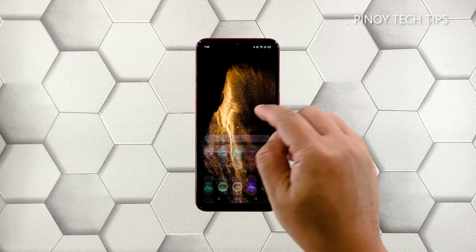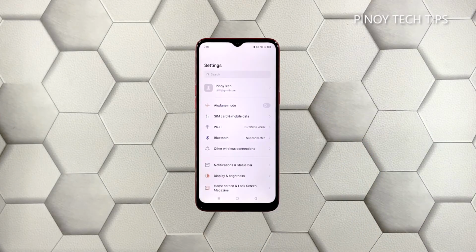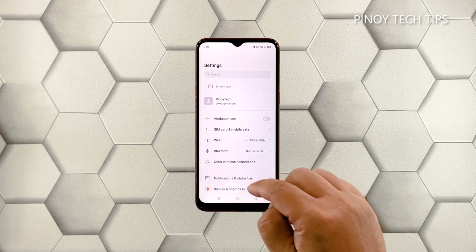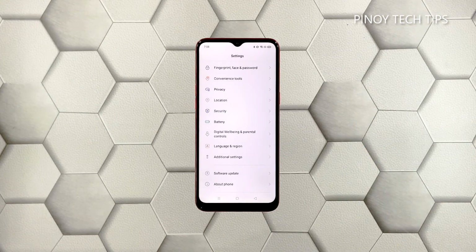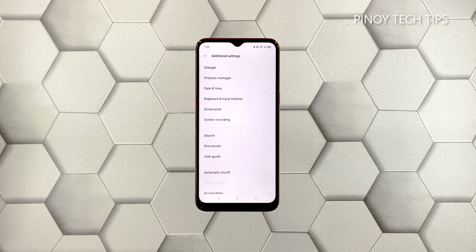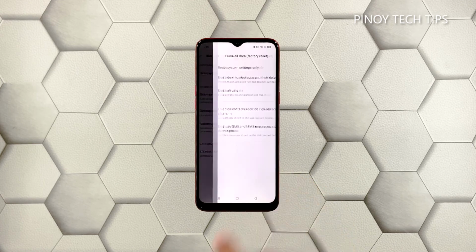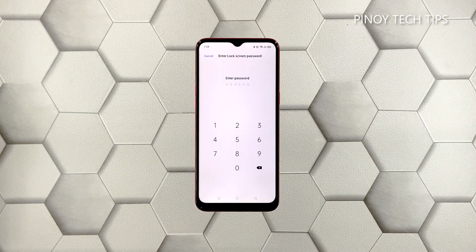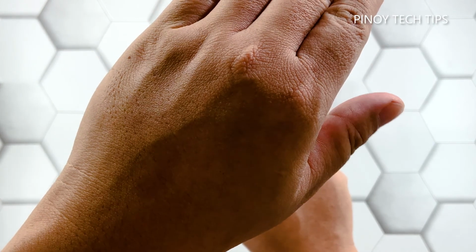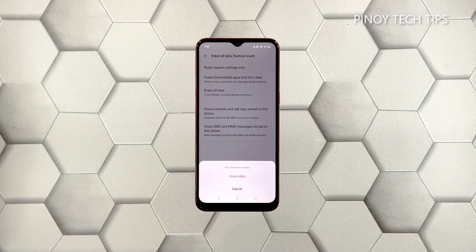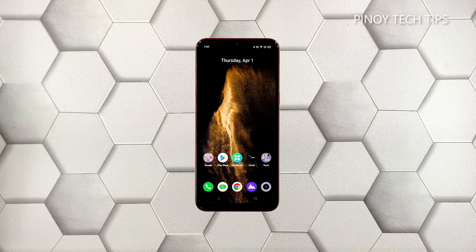Pull up the app drawer and tap Settings. Scroll down a bit and tap Additional Settings. Scroll down again and tap Backup and Reset. Tap Erase All Data, and then touch Erase All Data again. If prompted, enter your security lock. Tap Erase Data at the bottom of the screen to proceed with the reset. Now wait until your phone finishes the reset. Once the reset is complete, set up your RealMe 5S as a new device.